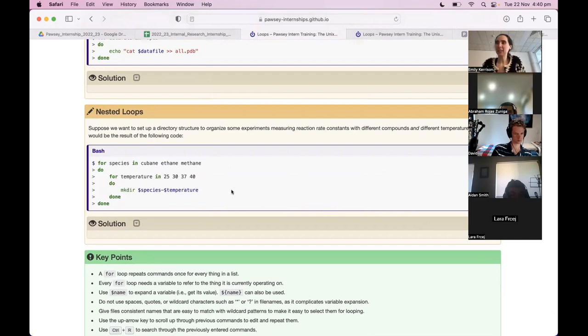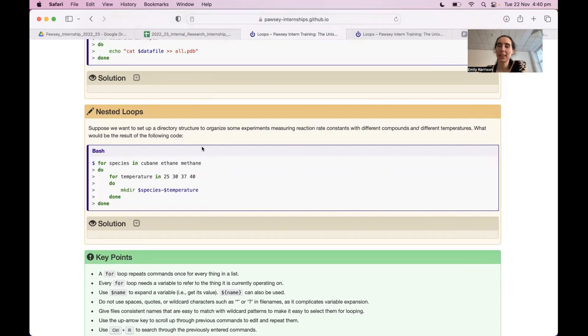And last little exercise we have here is on nested loops. So most of you have probably seen some sort of nested loop before. If you've seen one loop, you've kind of seen them all. But I think it's a good thing to go through really quickly. So here, what do we want to do? We're using nested loops to set up a directory structure to organize some experiments. So what would the results be of the following code?